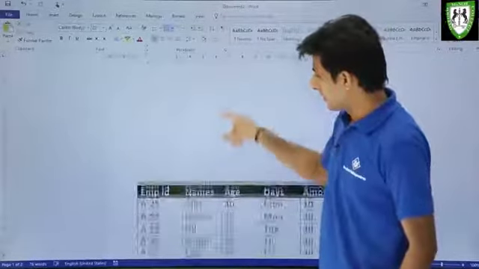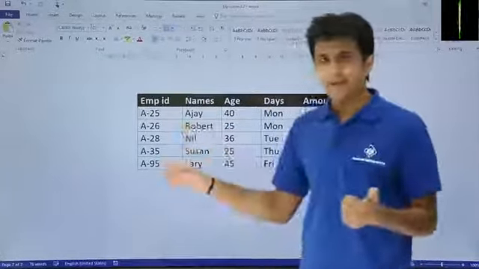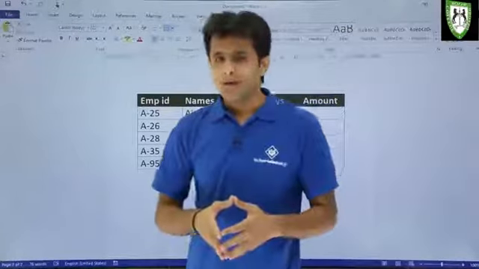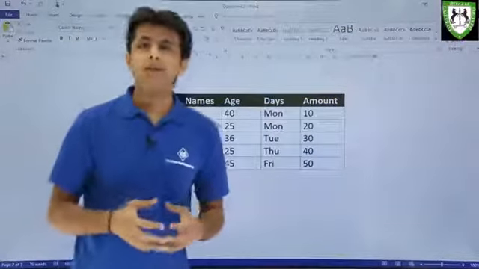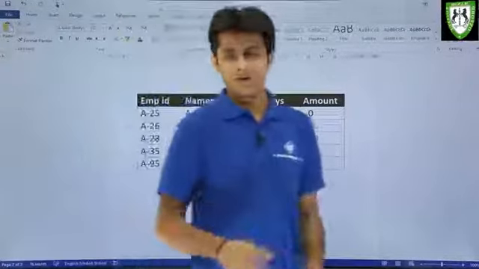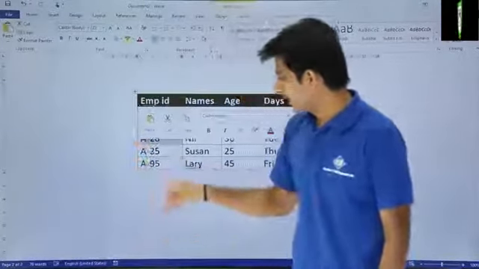If I scroll down, I've created a table here. I've written some data: employee ID, names, age, days and amount. Some data I've written here. Now the very first thing is if I want to insert a row and a column, anything. I'll start. If I want to insert a row, how can I insert? It's simple. I can just click on this place.